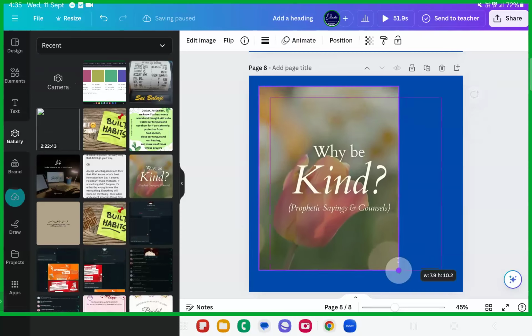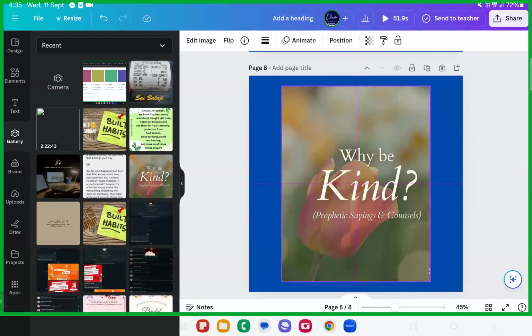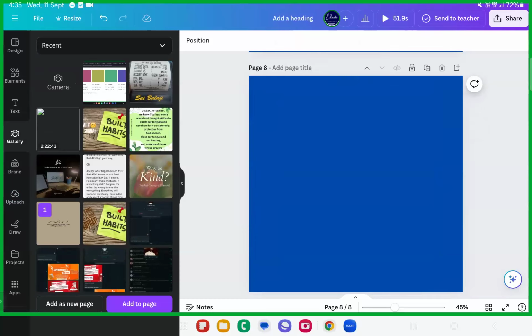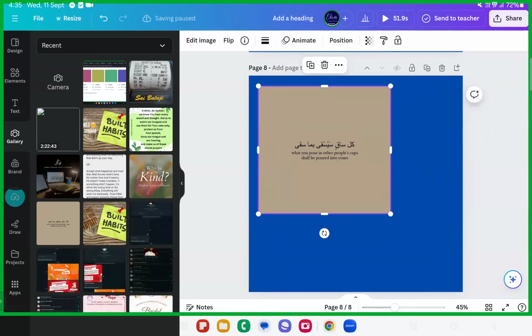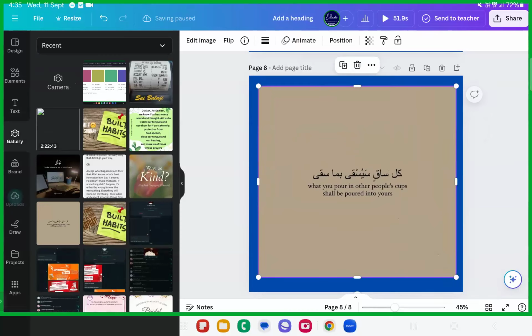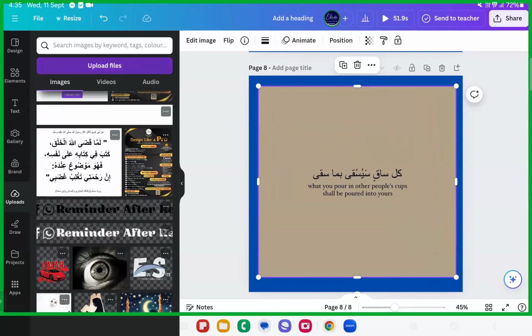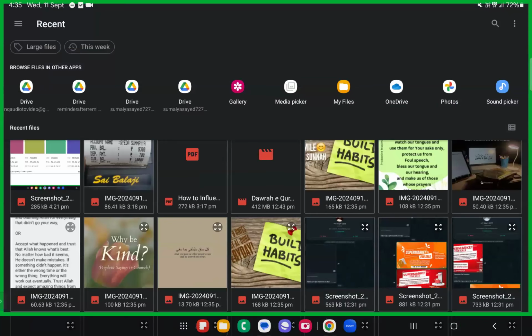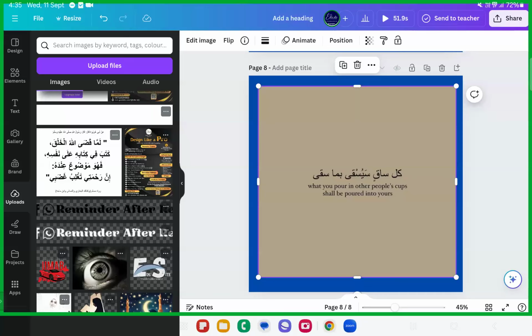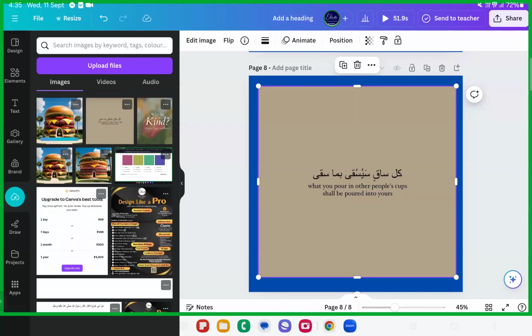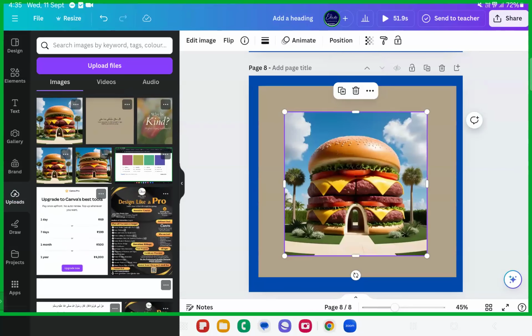There is a photo here. Why be kind? Prophetic things. There's a photo here. If you want to insert that, you can go to the gallery and click on it, and it will appear on the page. This is how you import the pictures or the videos from the gallery. If you do not have gallery in your Canva, you just have to go to the uploads and upload it from wherever it is present on the PC or on your laptops. Upload it and it will appear over here, and then you just have to click on it and it will appear on the Canva screen.